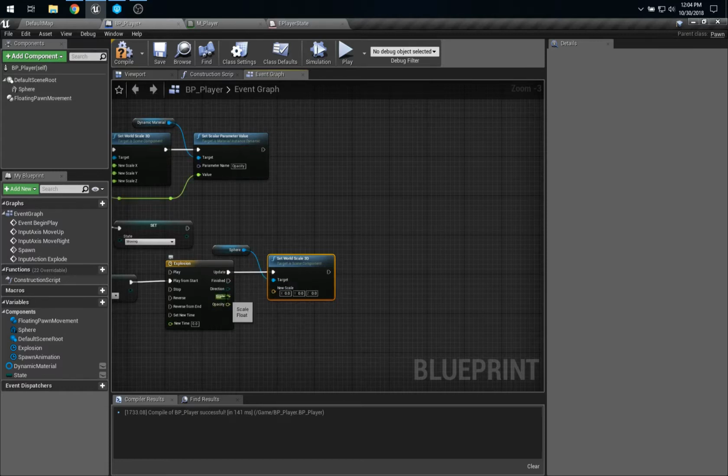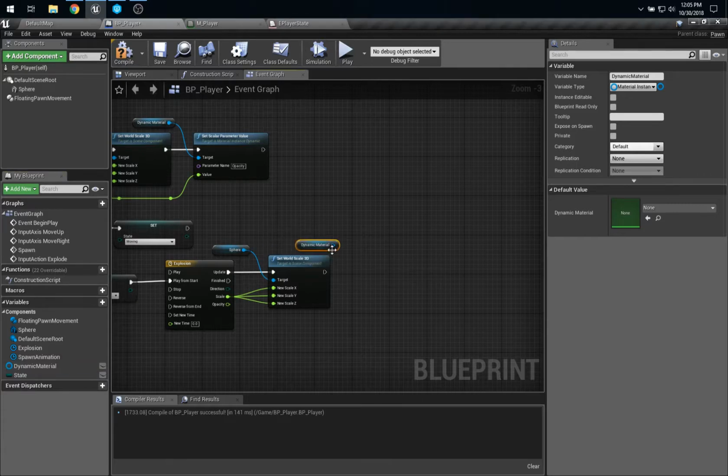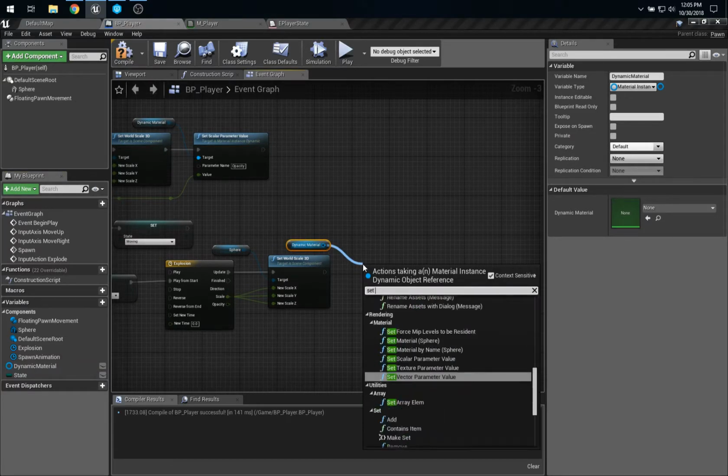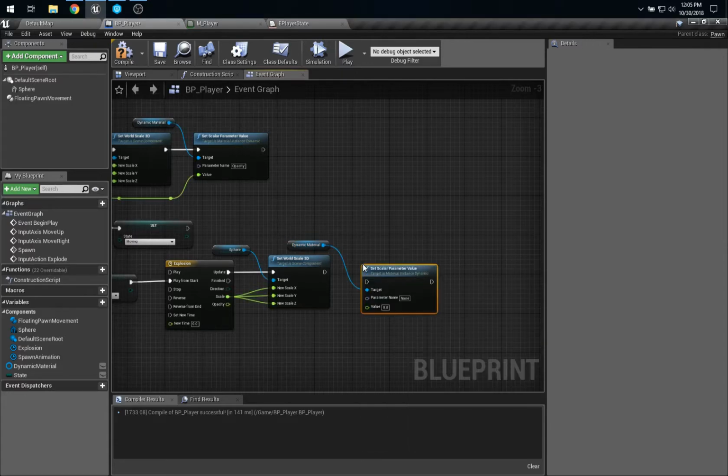Every update, here, split that struct so we can run the scale in. And then grab the material. And we can say set parameter, opacity, and that will be this value.